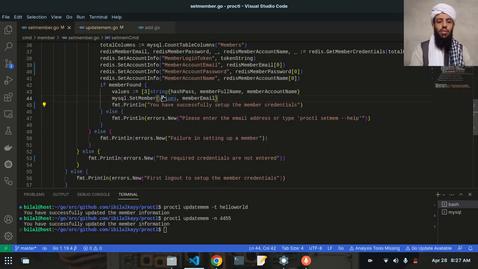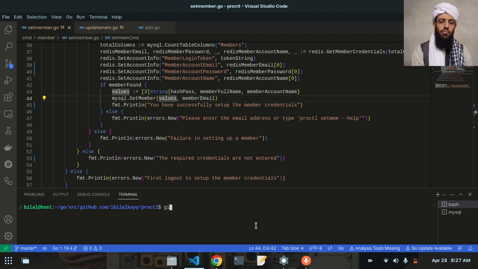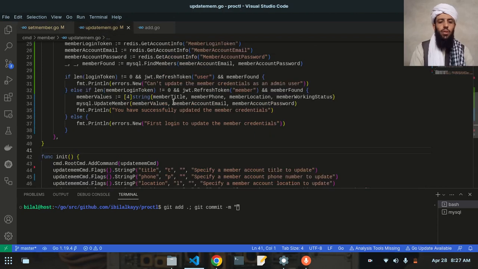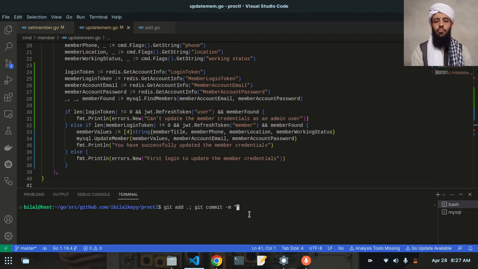Let's save this one, and after that let's write git add and git commit -m. What you can say, what the message would be like, added the tokens to update member functionality. Added the tokens to update member functionality. Now let's git push origin master.